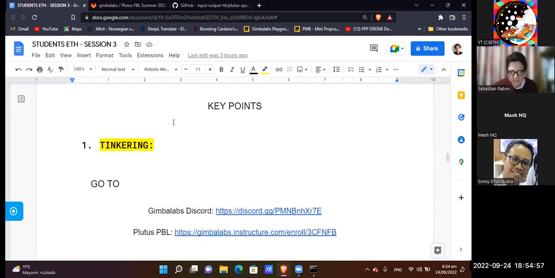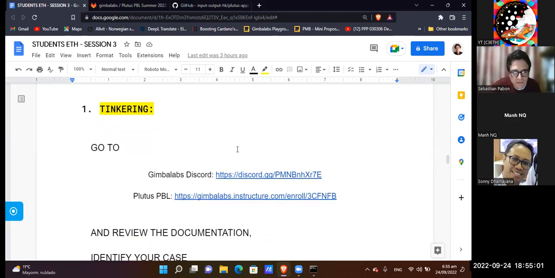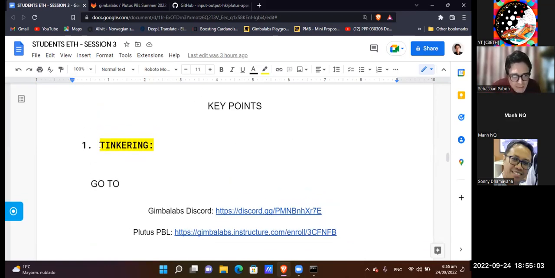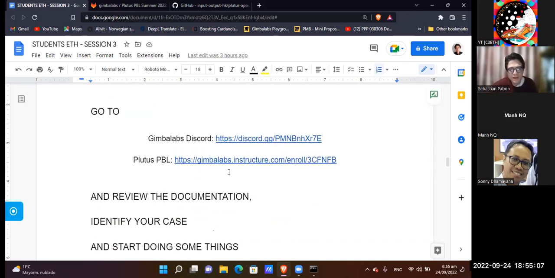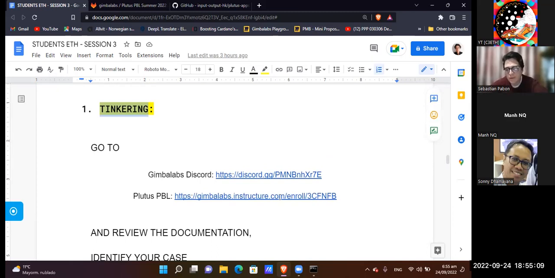Key points for finishing this section. Key points first, tinkering. Tinkering is the key. You have to start, and if you fall into some problem, you have to try again. You have to start your process again.